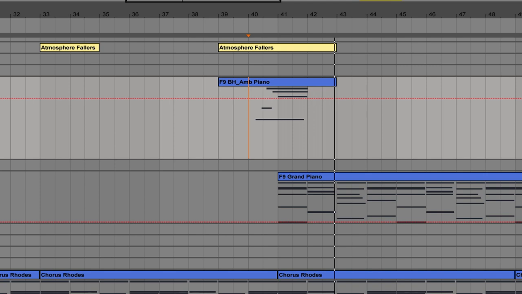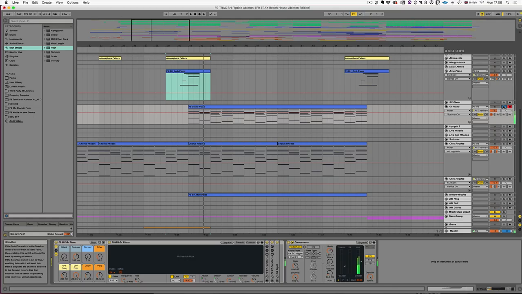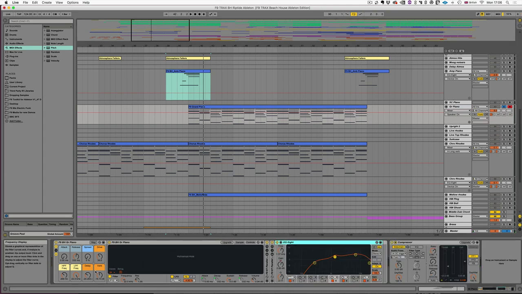We've also got a much more standard grand piano patch. That's EQ'd heavily here to fit into a club. Once again, we've got an awful lot of the bottom end off. Let me just pull some of that back in.